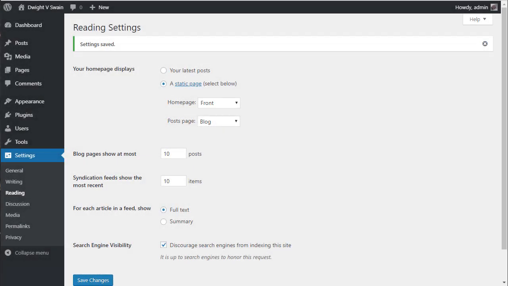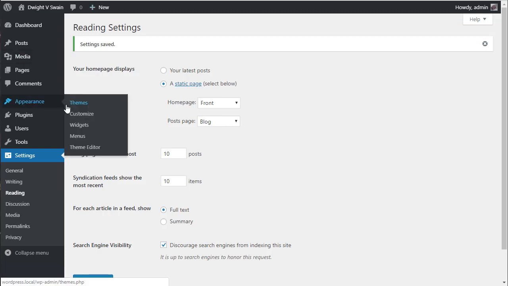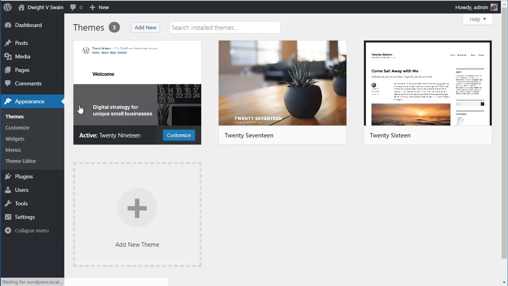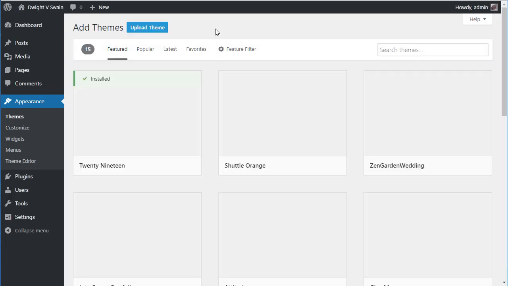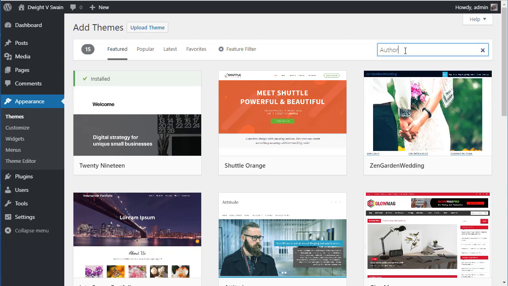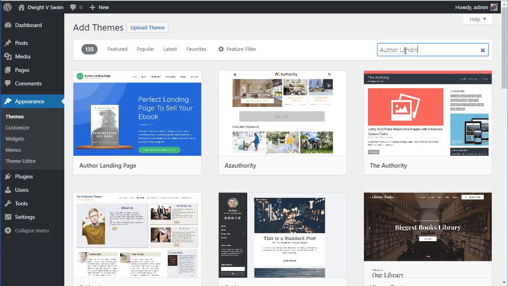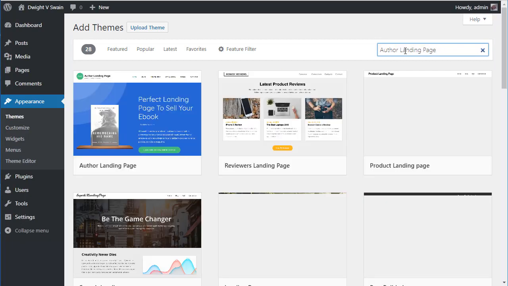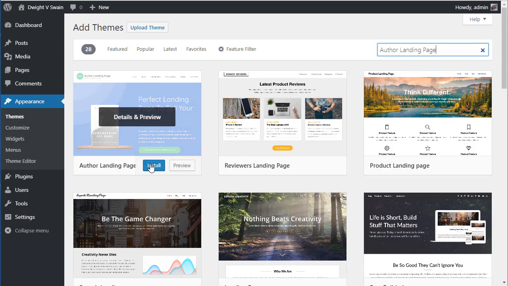In step 3, we're going to install the theme that we're going to use. And again, there are like a million themes out there. I just picked one that will kind of do what we need it to do as an author, and that is pretty easy to customize. So you go to Appearance, Themes, click Add New. We're going to search for a theme called Author Landing Page. There it is. Click Install.